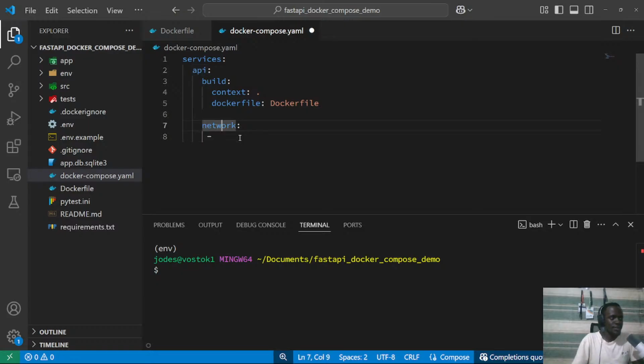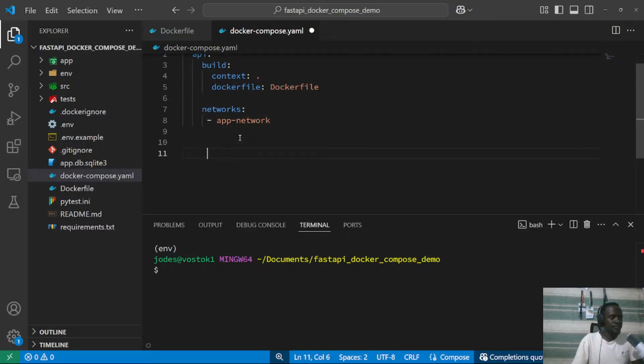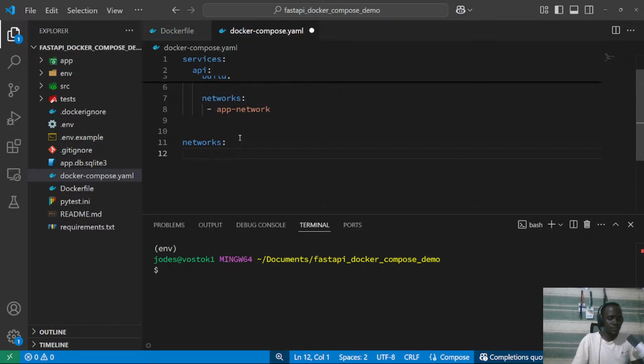So networks is going to be sort of like a list of the networks in which this application is going to run. Now I'm just going to create a simple app network here, and then I will specify down here that our networks are going to be only the app network. So I'll just come here and say app network.